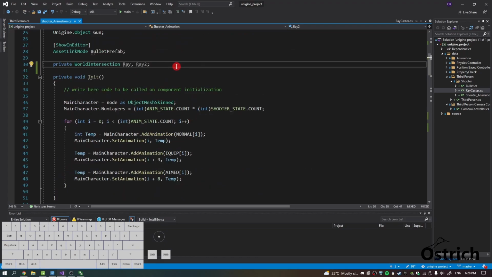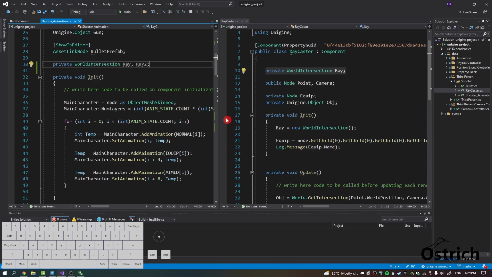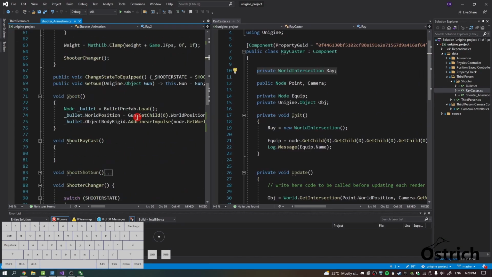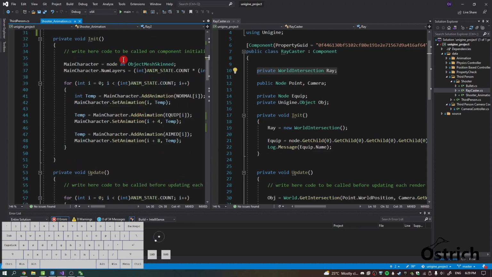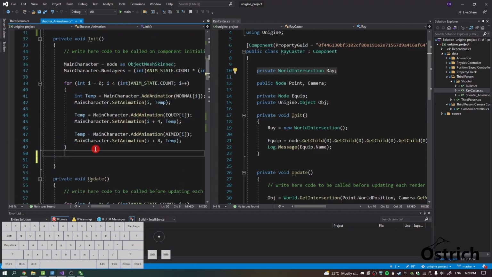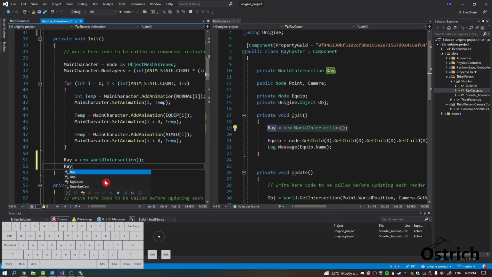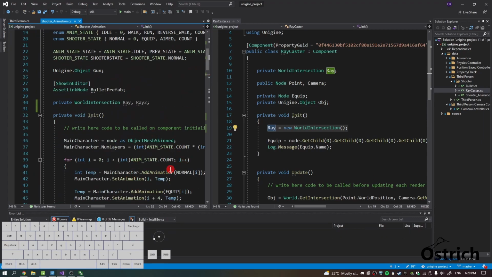90% of the games you've played are more accurate than realistic, but there are a few games that do both. So let's just put these side by side, and we're just going to go back into our init. Then I'm going to do this. Okay, ray equals new WorldIntersection, and then ray2 equals new WorldIntersection. So now we created our two world intersections.